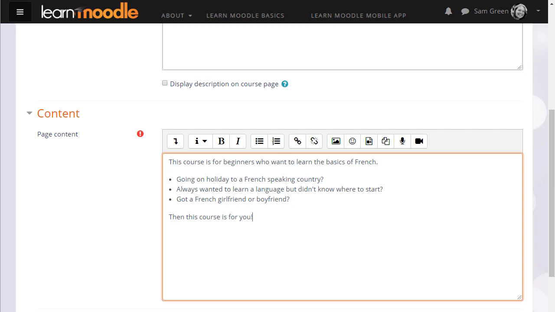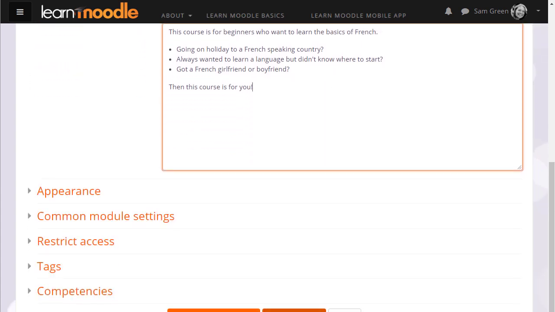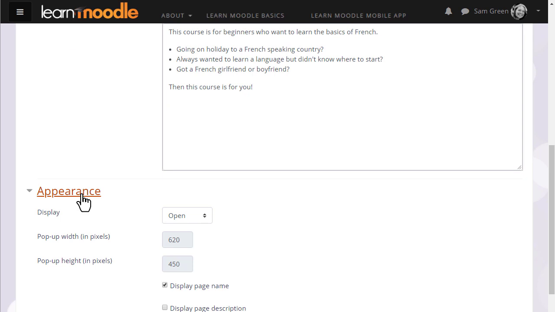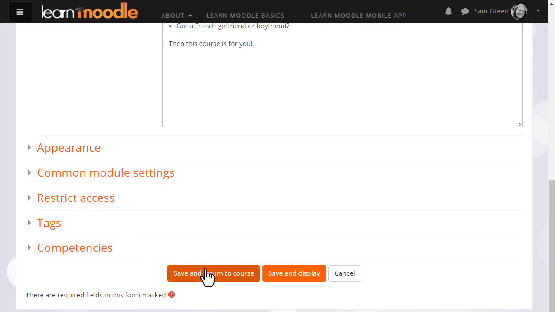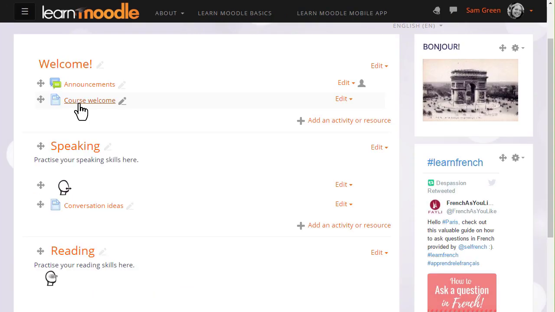If you only have simple text to add to your course, this is much quicker and better than typing it into a word processing program and uploading it. And you can also add images, video and sound files onto a page. There are various other settings you might like to explore in your own time, for instance appearance, but for now, if we scroll down and click Save and Return to Course, we can see that we've added a course welcome which any learner on any device with any software can open and access.